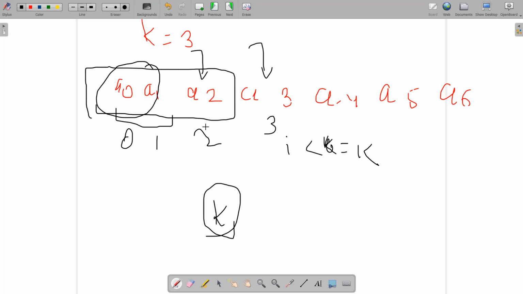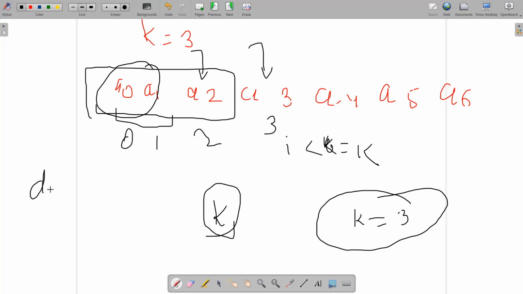Okay, and for the rest of the positions, you need to maintain a sliding window of exactly size k equal to 3, and we can easily find the maximum element of that dp value in that sliding window with the help of the deque technique. What is the technique that I have mentioned? The deque technique. And this is going to be really important.